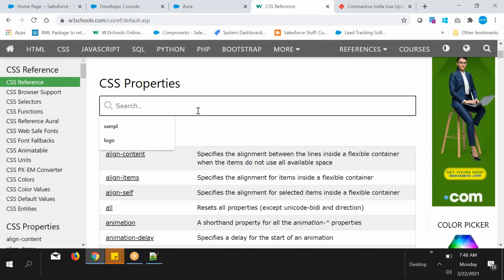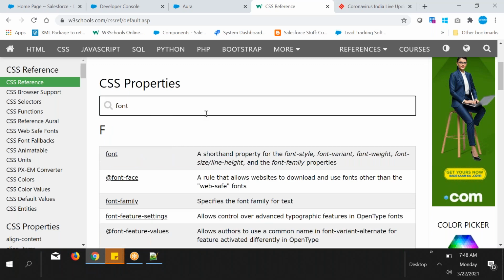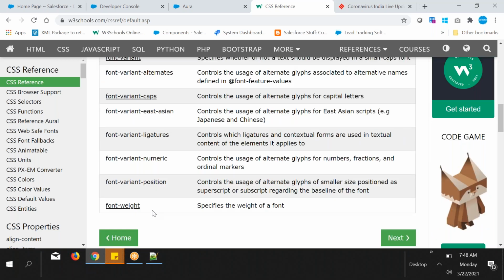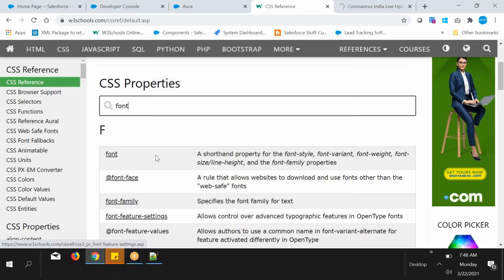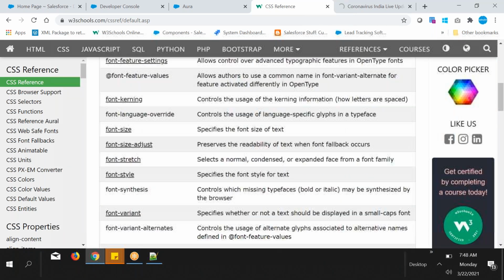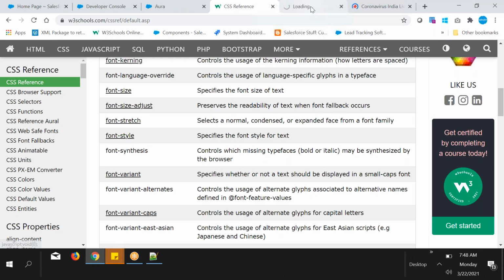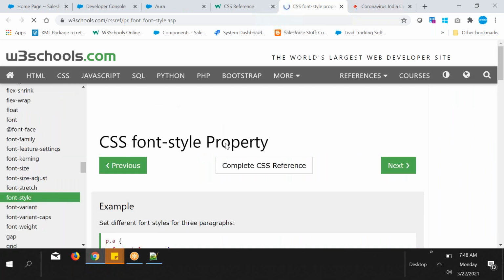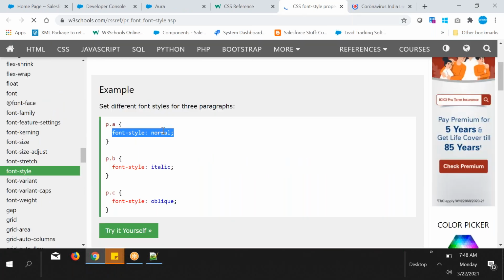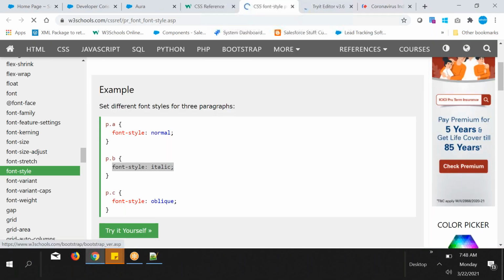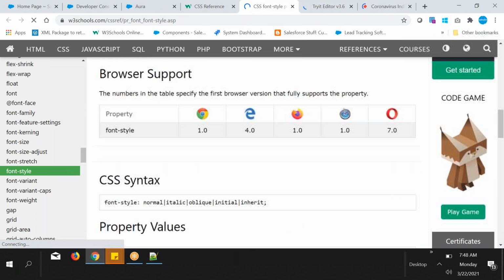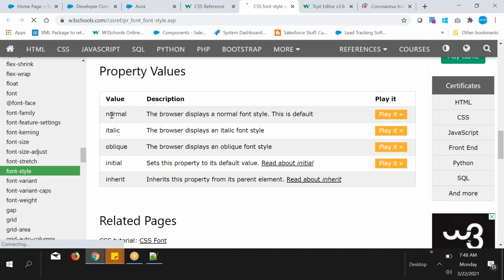With font, how many are there? Let's check here. With font, so many are there. Have you seen? You don't need all these, you need only a few: font family, font size, font style. If you want any examples, just click on the link and they will give you an example. You need to capture only these things. Font style equal to normal, font style equal to italic, like that. Different font styles are there, and here are the font style values.